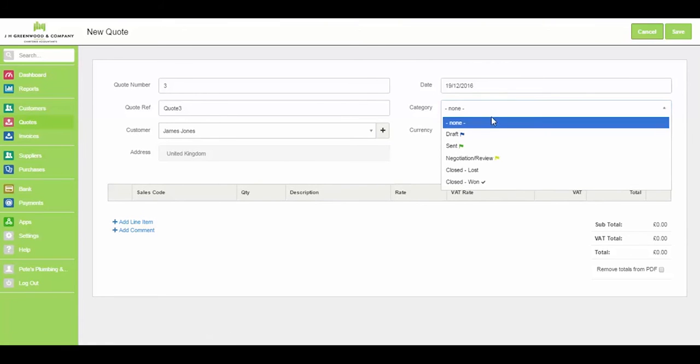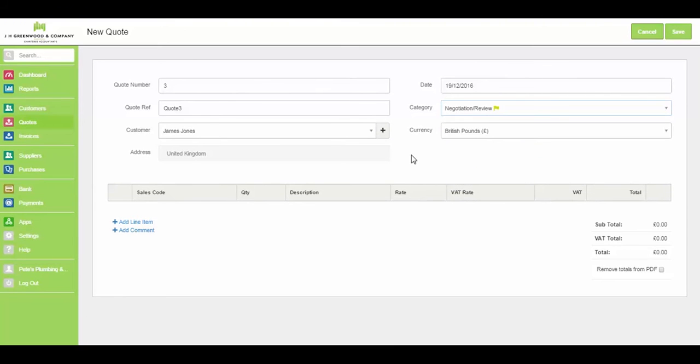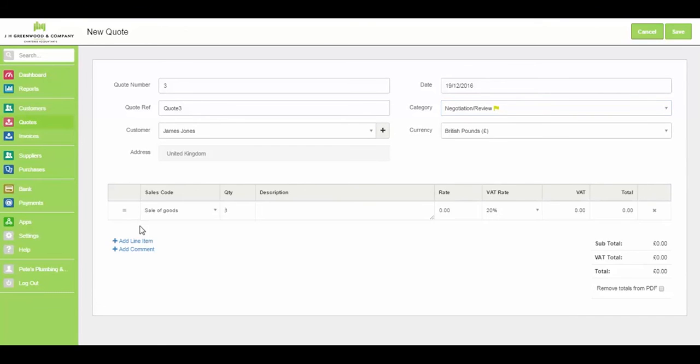You can also just choose the category. So we have a default list of categories for quotes, but these can be customized to suit your business. To add information onto the quote, all you need to do is just click the Add Line Item button.